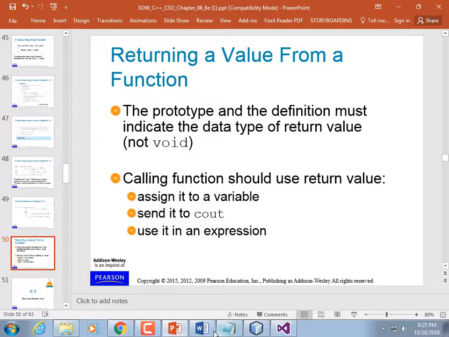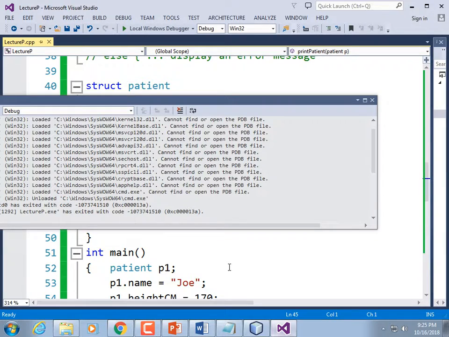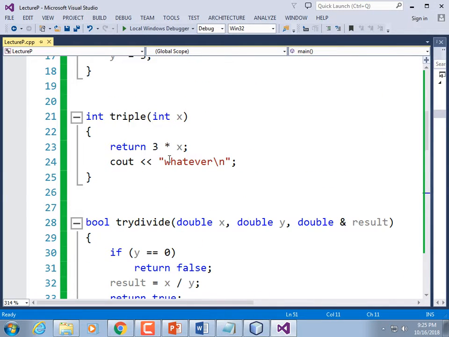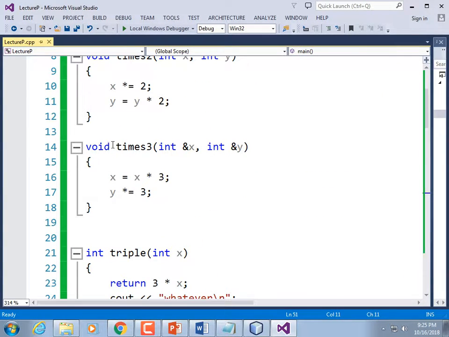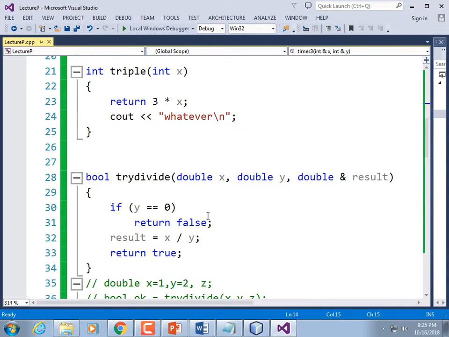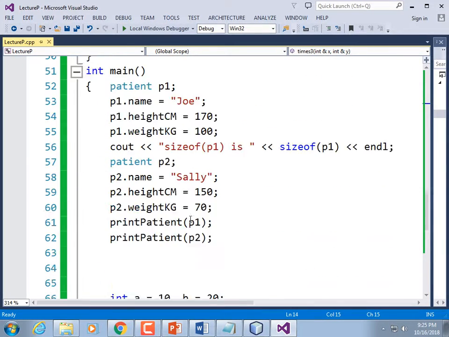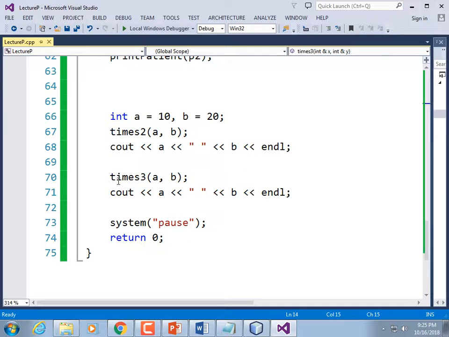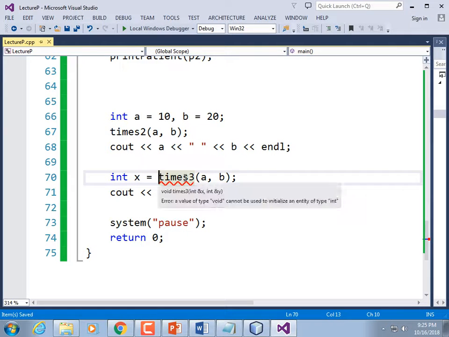If it's returning a void, then you can't store its result. Like I had this times 3 function. If I go down here to times 3, wherever I used it, and I try to store that in a result, int x is equal to times 3, like that, won't work. Because it's not returning anything. It's declared of type void.